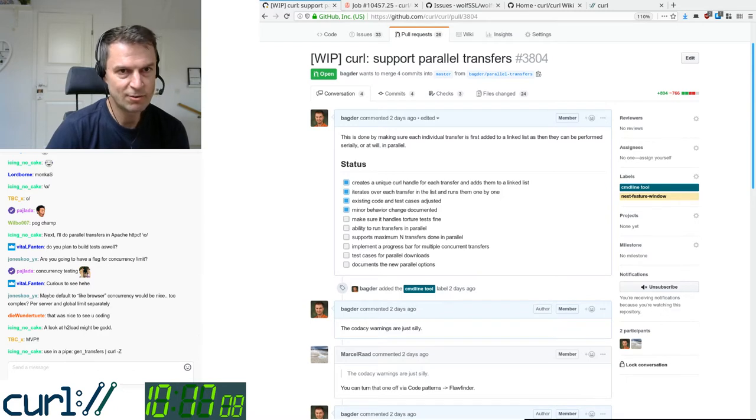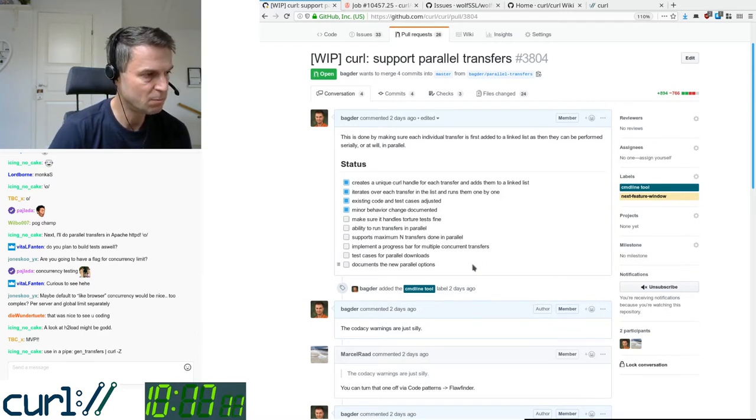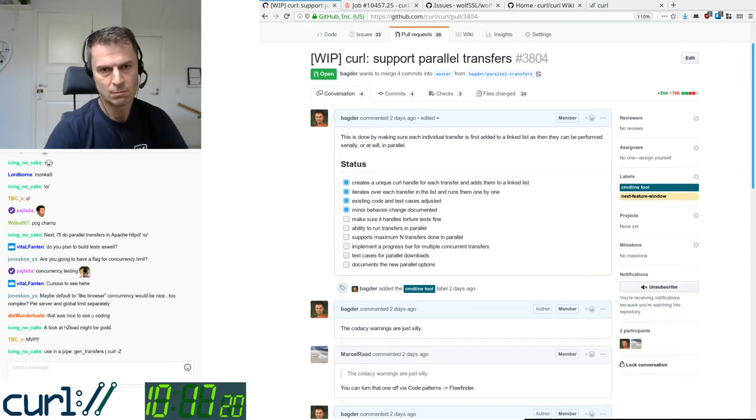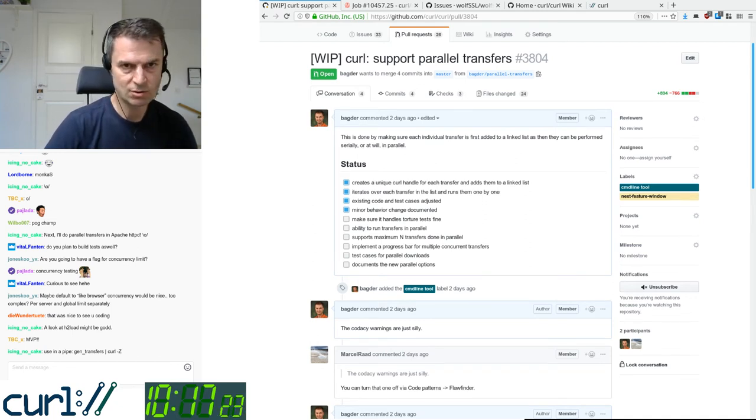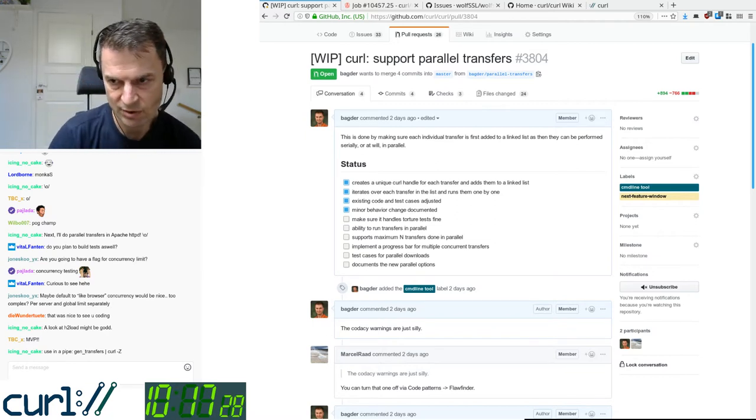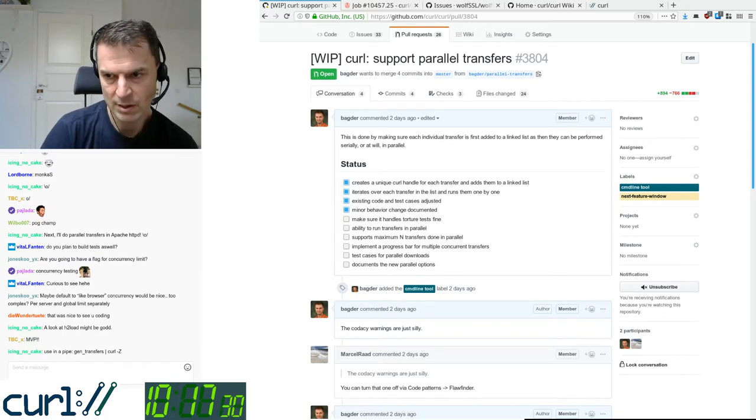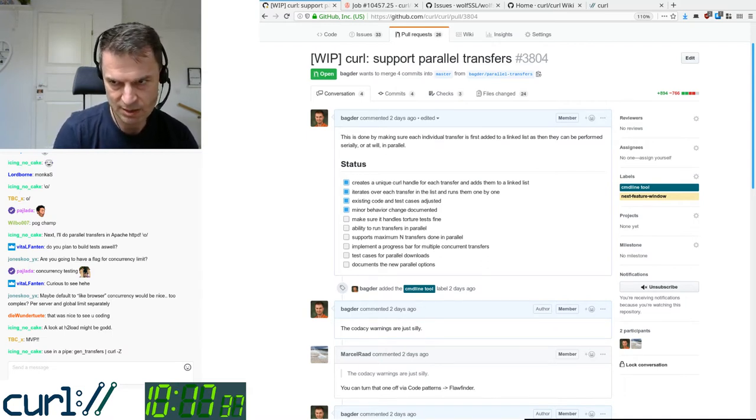Yeah, you're right. I have this grand plan for further features to make sure that you can actually add transfers to an already running curl. So basically you can get curl running and then with another pipe or another curl command line add transfers to the already running curl. But that again is more fancy stuff. I think I need to get the basics done first and make sure that it actually works decently, and then go with the bells and whistles and fancy stuff.